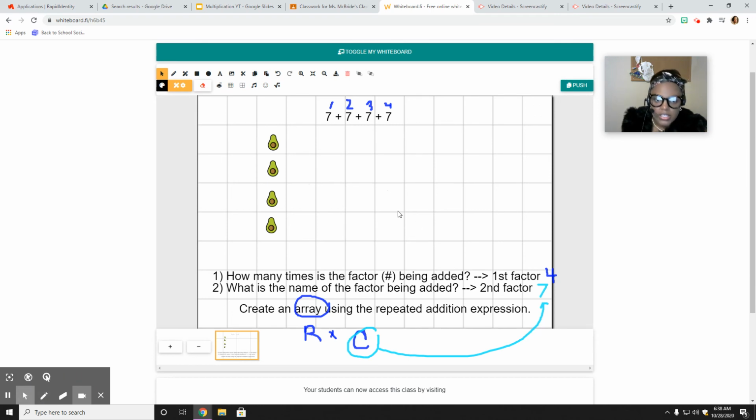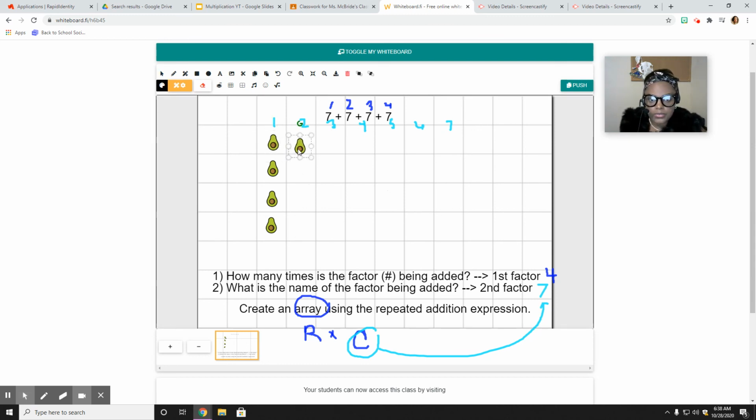Let's do it. Okay, here's column 1. And to help me, I'm actually going to even write that because sometimes we don't count this first one because we're like, oh, it's the rows. We still have to count this as a column. So 1, 2, 3, 4, 5, 6, 7. Okay, just to keep myself together. Now let's get those avocados on there.